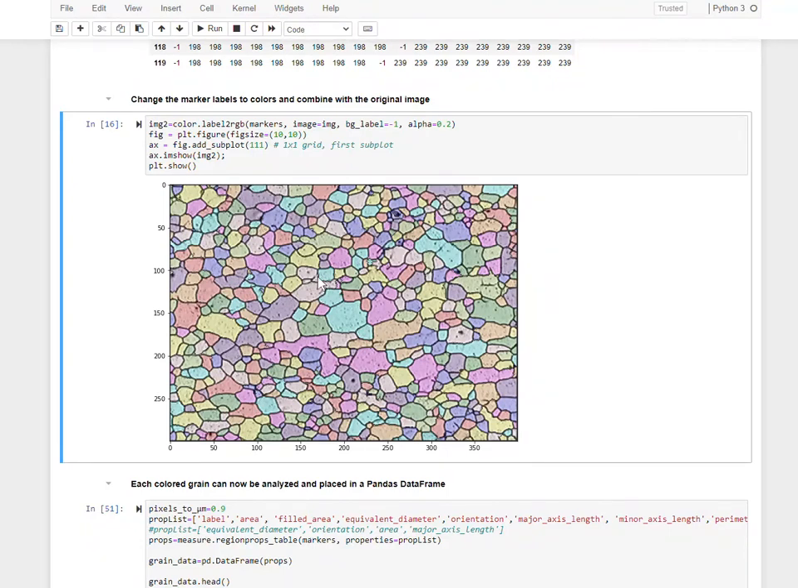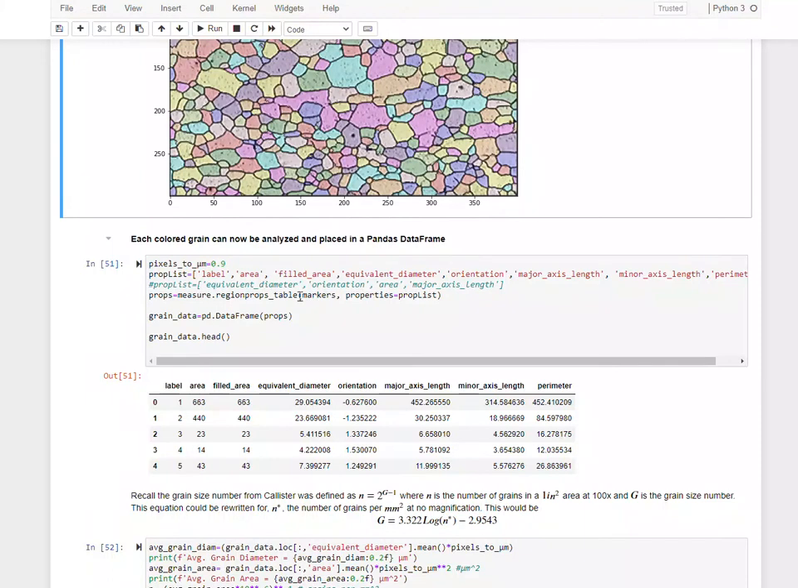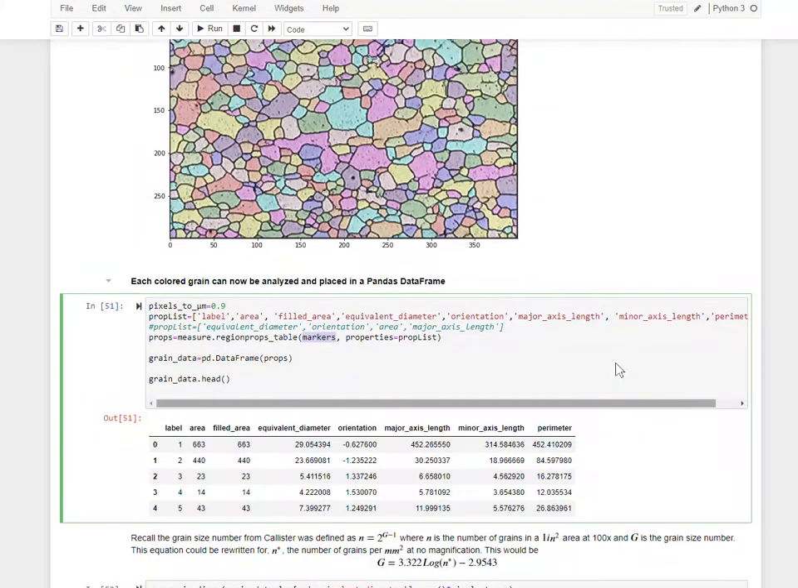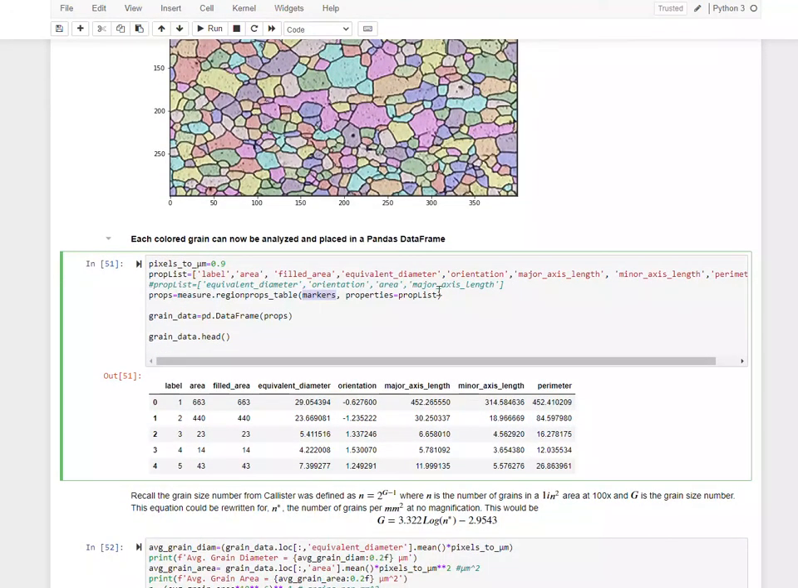So the next thing we need to do is to go ahead and get some data out of all of these regions. So we're going to use the markers again. That's really what defines the grains. The coloring here was really just to make a pretty picture and to check and see how we've done. So the next thing we're going to do is use this measure region props, or properties, region properties table.